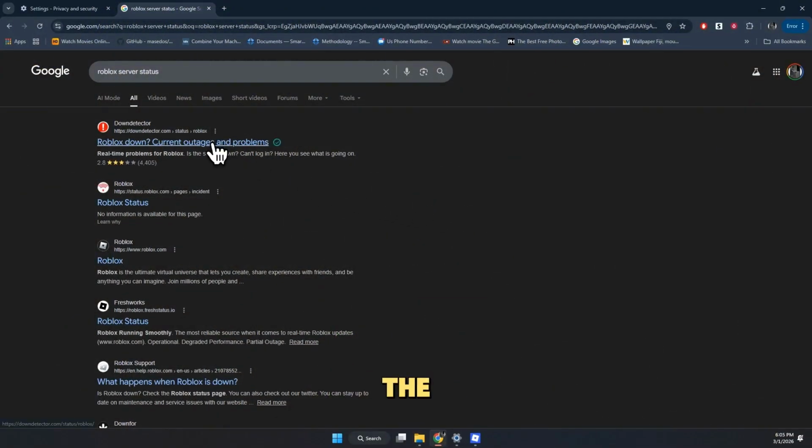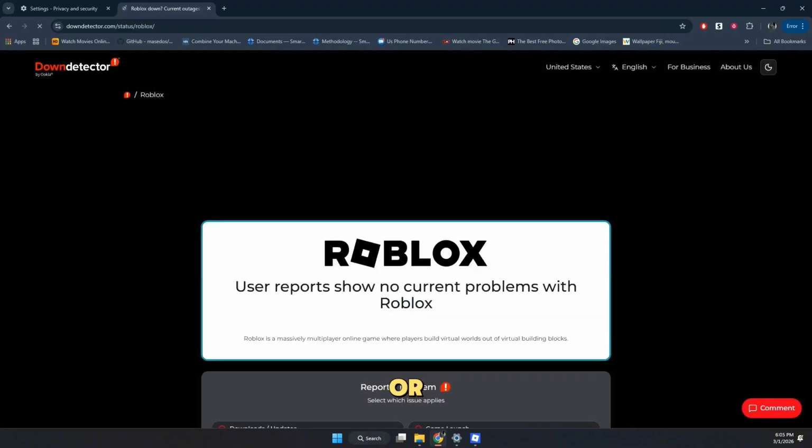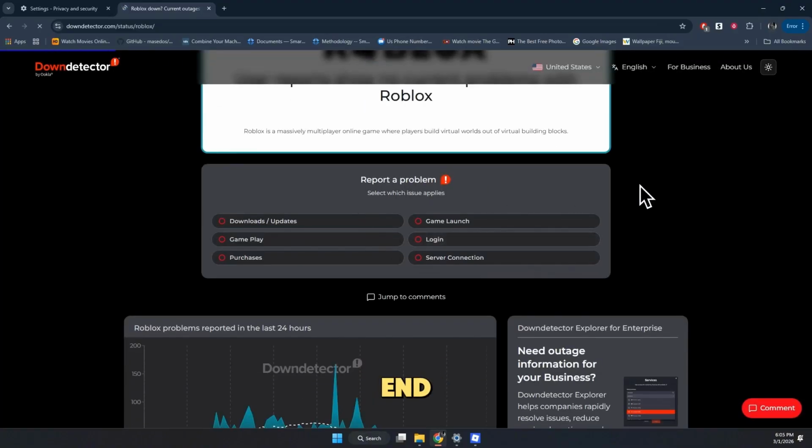Another quick fix, check the Roblox server status. If servers are down or under maintenance, the error isn't on your end. You'll just need to wait.